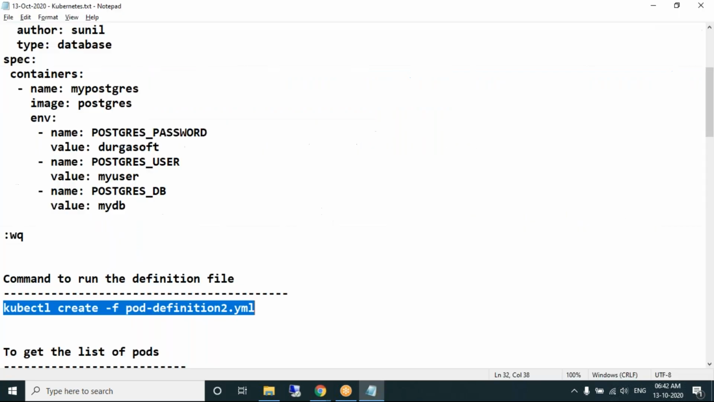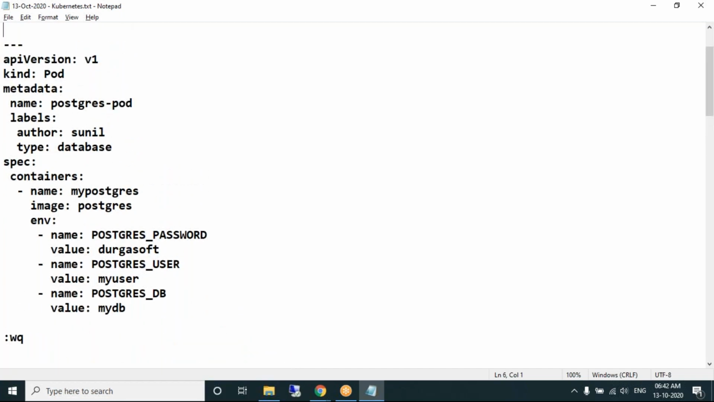Pod has been created. How do we see the list of all the pods? What pod have I created? This is nothing special. The only thing is that last time I used Nginx; I want to show you one more example of a pod. This is a Postgres pod.